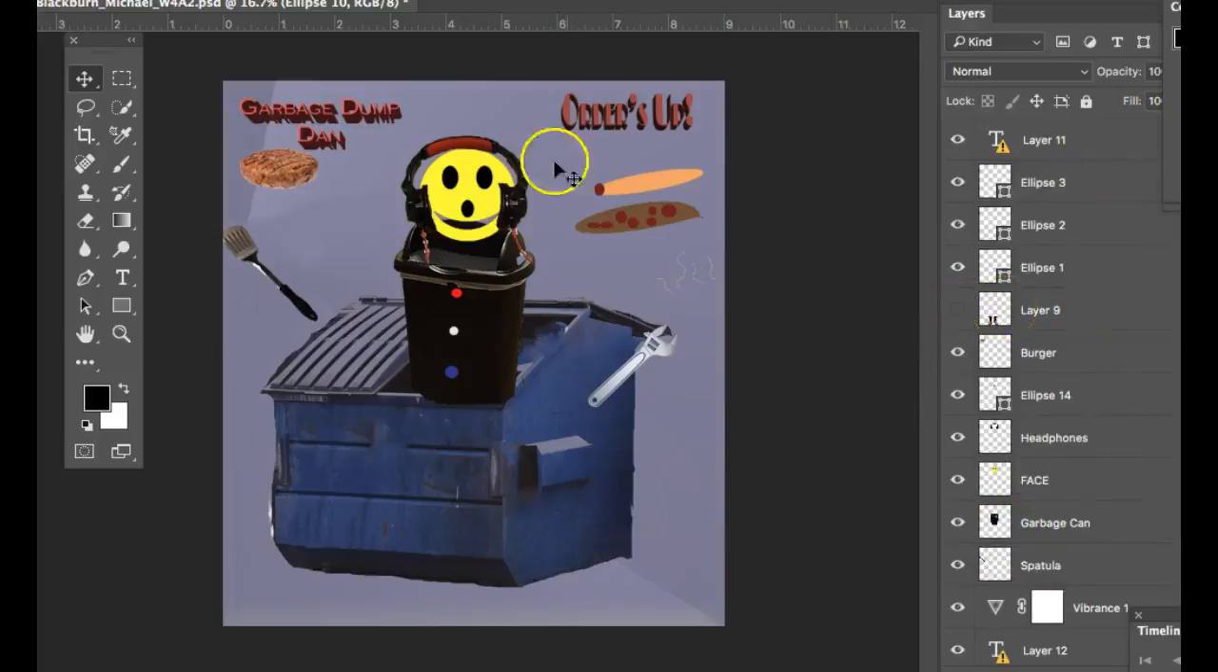All right, background. I would put him in some sort of a scene, something like a garbage dump, maybe something against a brick wall or something like that.